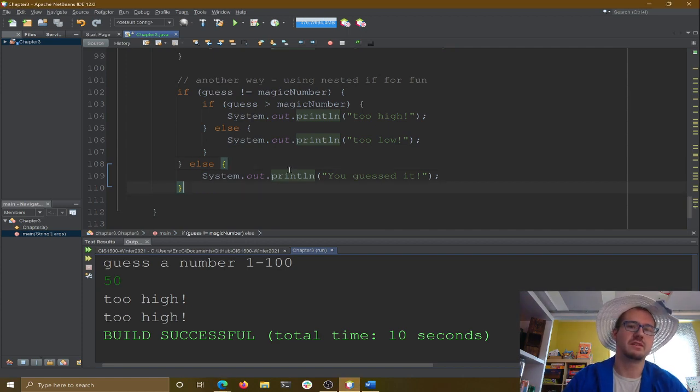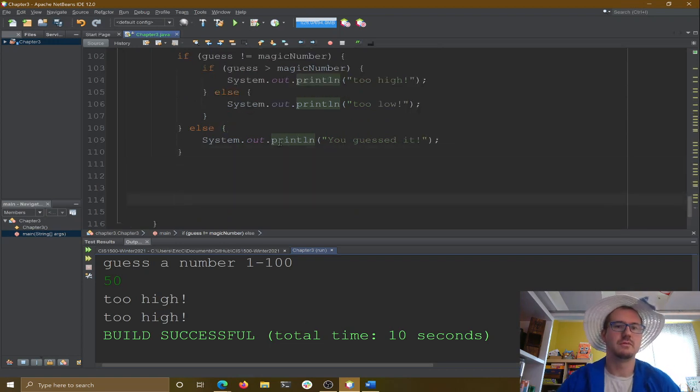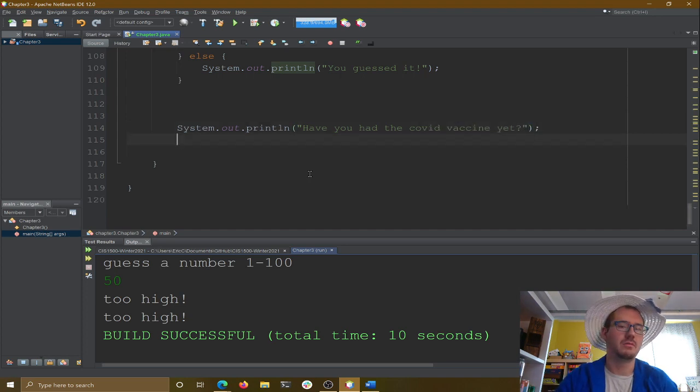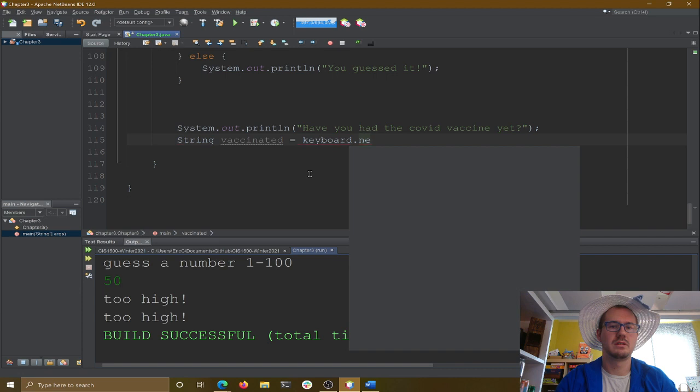Okay. Yes. So writing some code, right? So if, else if, else if, else if. Okay. So let's do something else topical then. How about we ask: have you had the COVID vaccine yet? And then we'll get a string for vaccinated. I don't know if that's spelled right, but that's fine. Keyboard.nextLine.